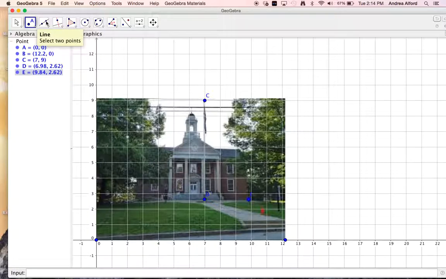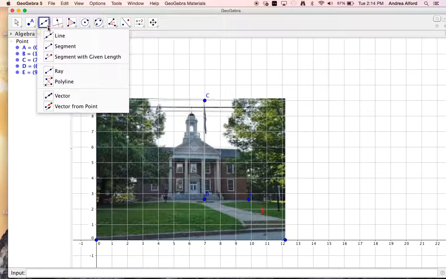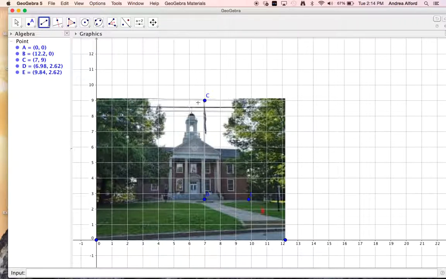Now, if I go to the next box where it says Line, I'll see, if I touch the little down arrow, that I have a chance to make a segment. So if I just click on C, come down to E here, and then from E to D, D back to C, and I have my triangle.